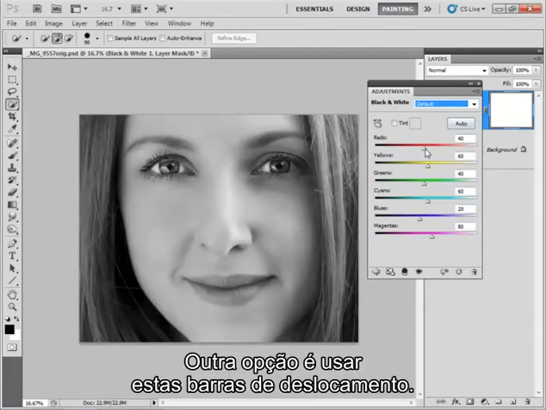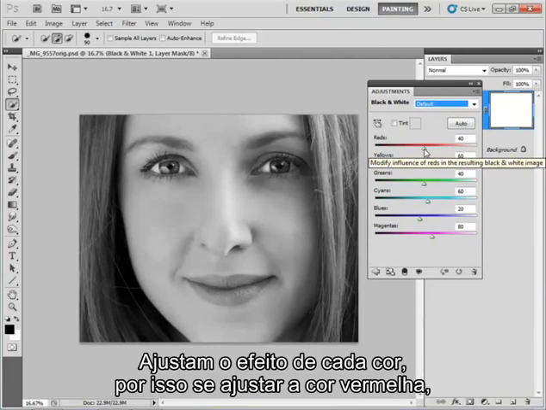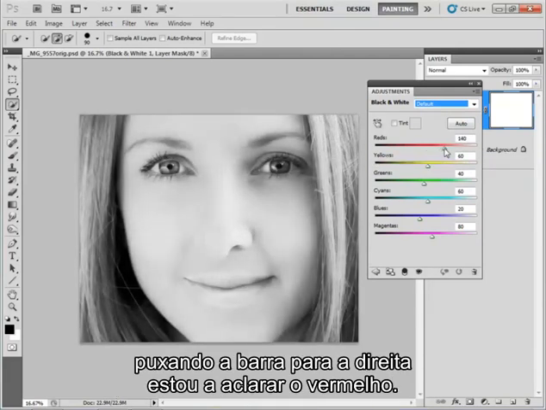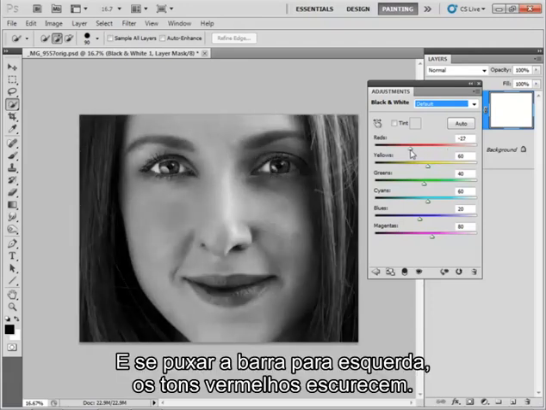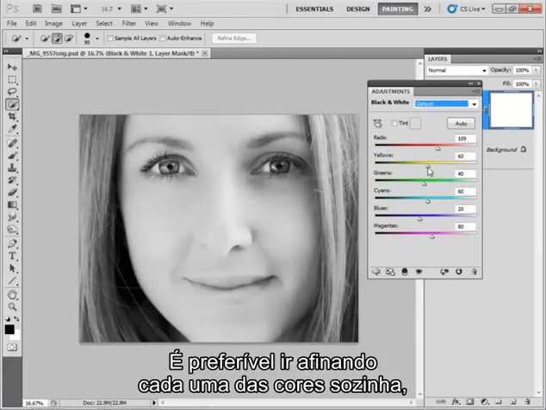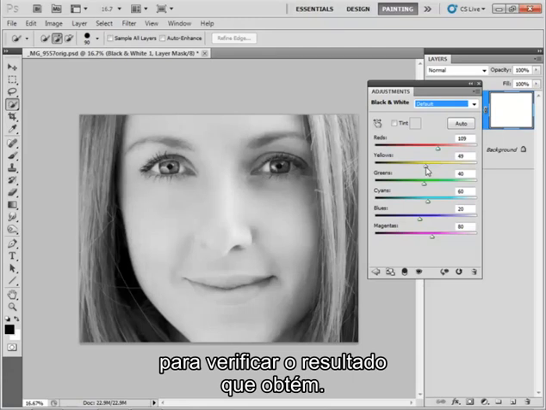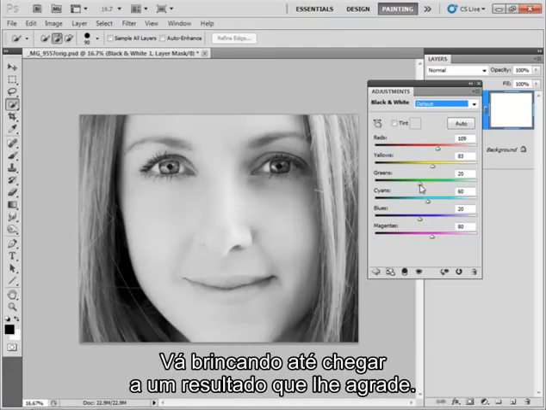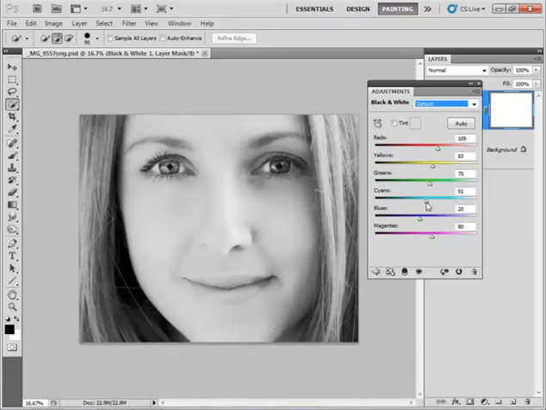Another option is to use these sliders, and you just adjust the input that each colour is having. So if I move this red slider to the right, the reds get lighter. If I move it to the left, they get darker. And it's worth adjusting each one in turn just to see what sort of result you get, and just play around until you find a result that you're happy with.